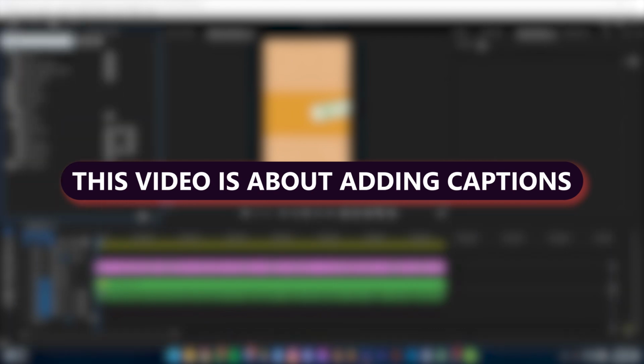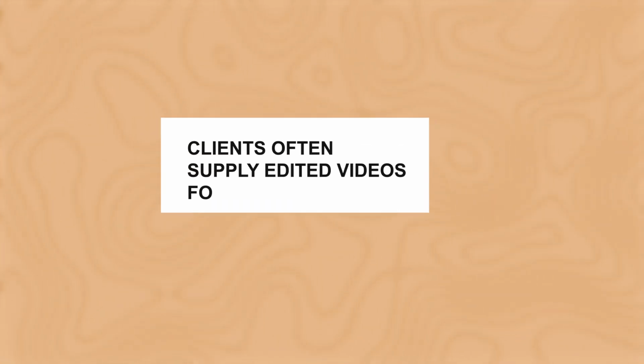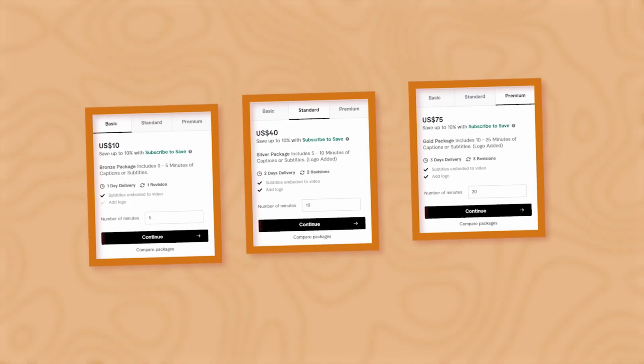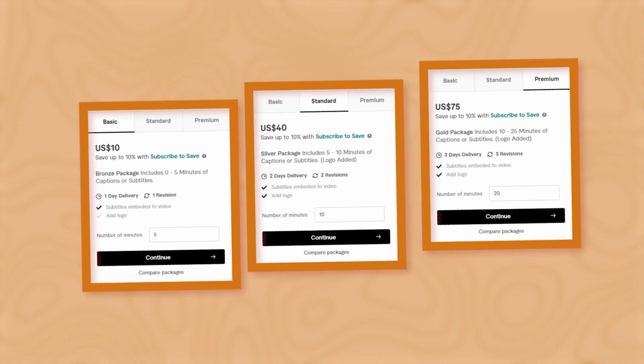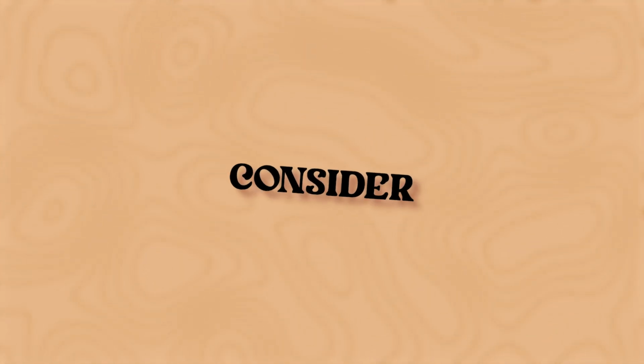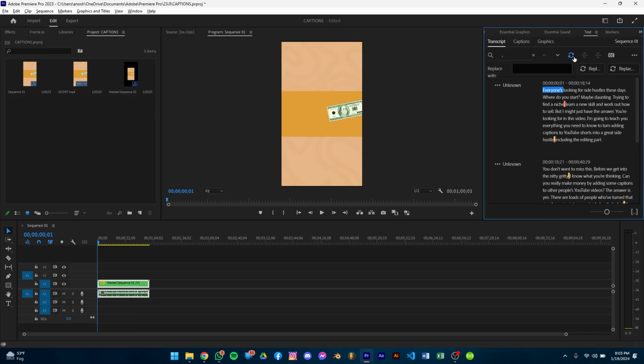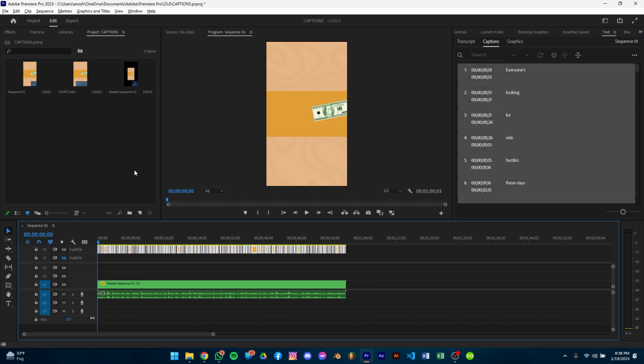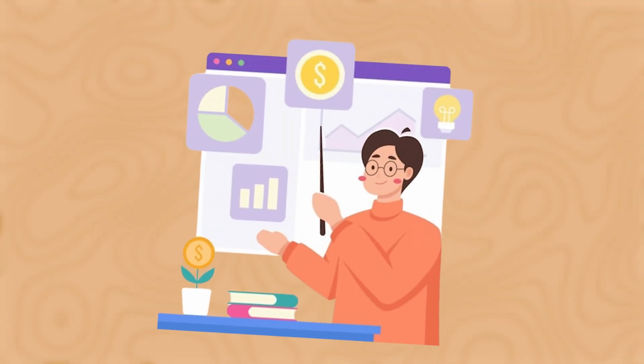And remember, this video is just about adding captions to videos that have already been edited. Clients often supply completed videos for captioning, while others want them edited too. It's up to you to decide if you want to add editing as part of your service, and if you don't, make it clear when setting up your job post. You'll also have to carefully consider your pricing if you decide to take on longer videos than the ones we're speaking about now, but that's all up to you to consider at a later date. For now, our example will only cover adding captions to short videos which are already edited and have been provided to you by a client. So let's get into exactly how to do that.